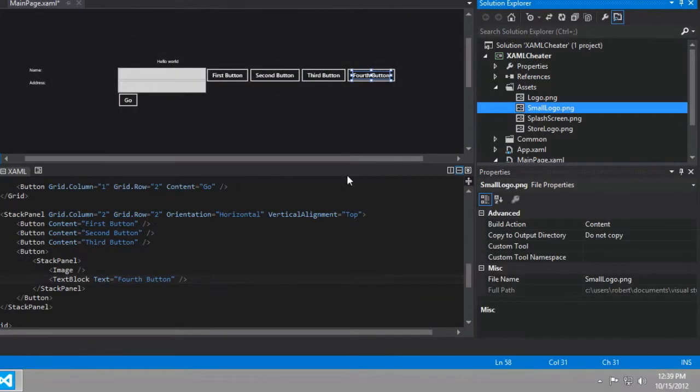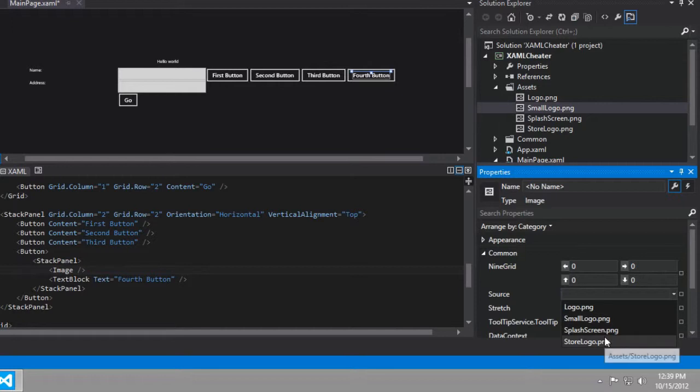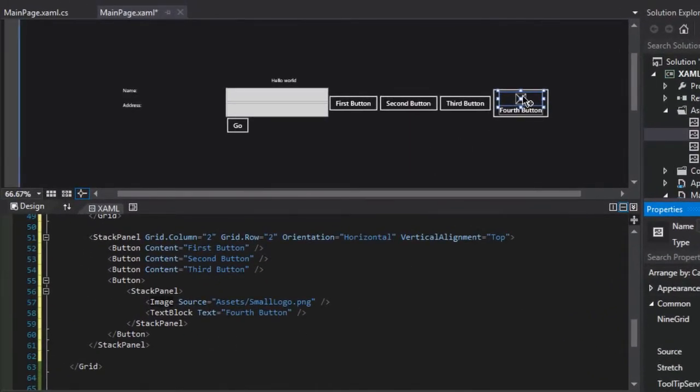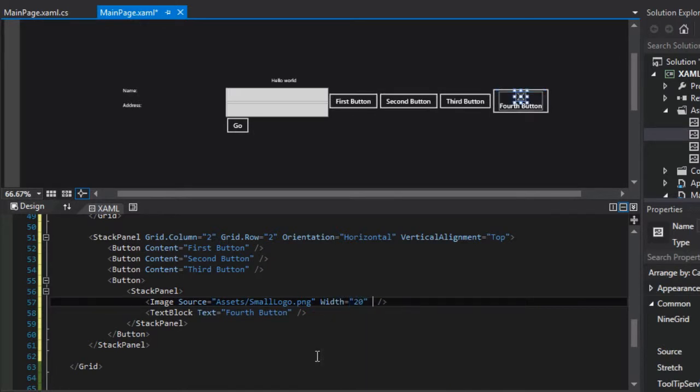But what we can do with our image controls, go over to the properties window and just use this drop down list to select one of these. We should be able to select small logo, I think, yeah. And we get a little box with an X through it, all right, just a placeholder for us. And we can set the width equal to 20 and the height equal to 20. And now we have an icon sitting on top of our text block.